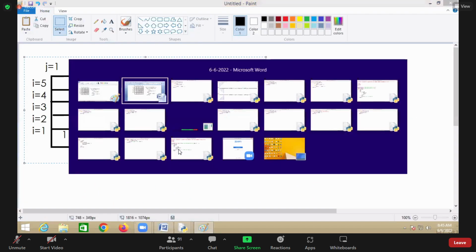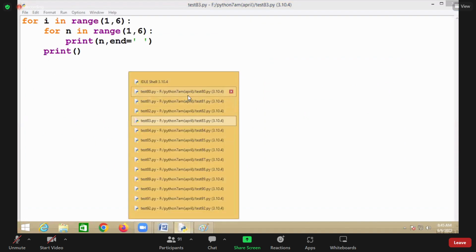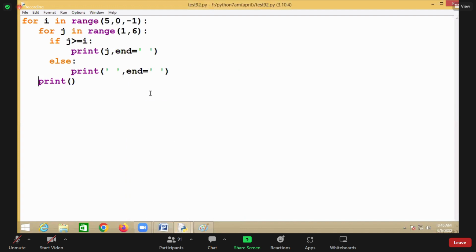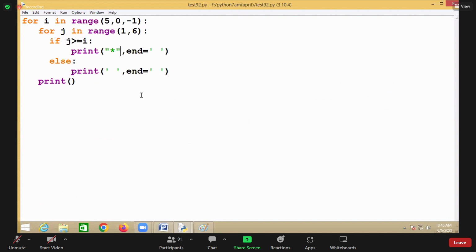So same thing, you can also print which one? In the place of j, what can you print? Stars. So this is printing which one? Stars. A star and then star star, and yes, in the place of j, you can also print star values.